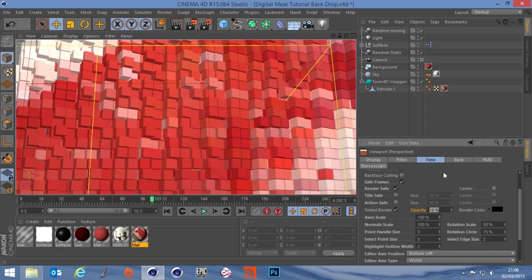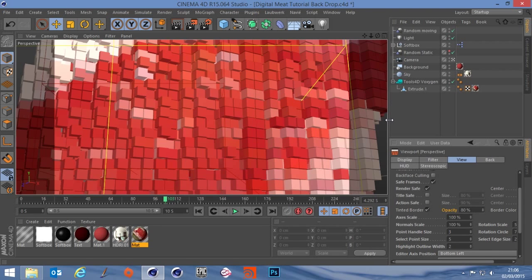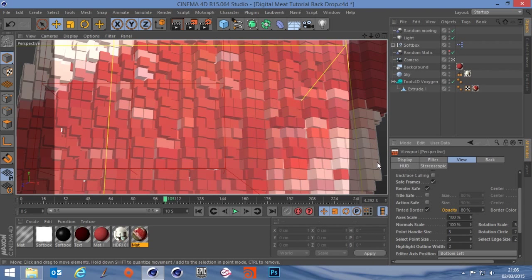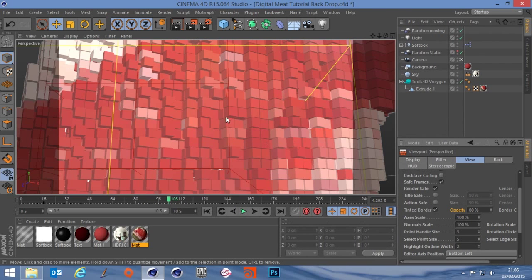Now, if we whack this up to something like 80, there we go. It makes any area outside of what's going to be rendered darker, so it already makes it apparent. You can plan your shots better and get a result without having to do this or whatever.